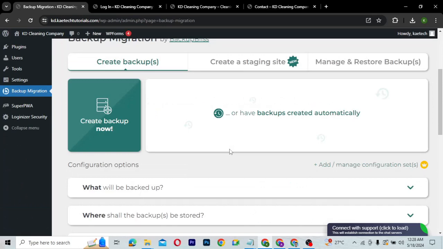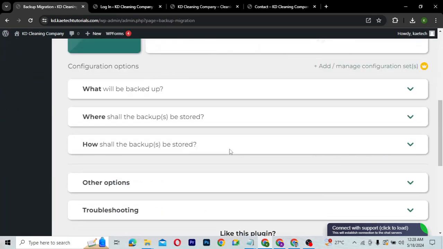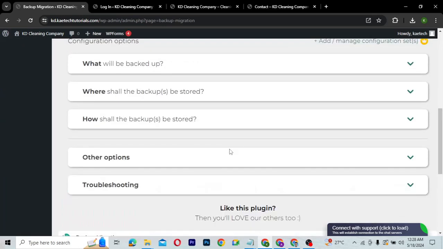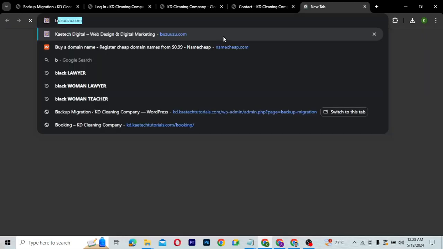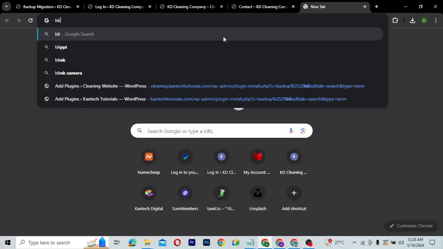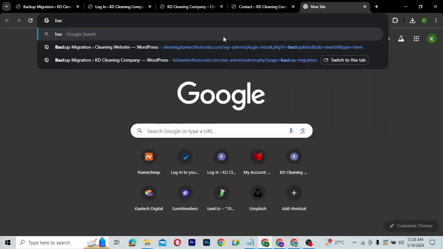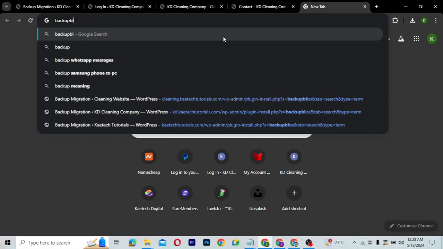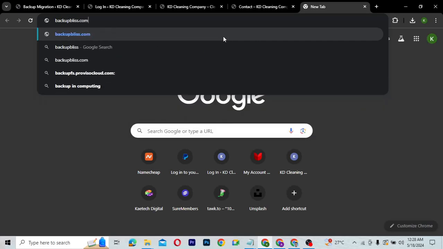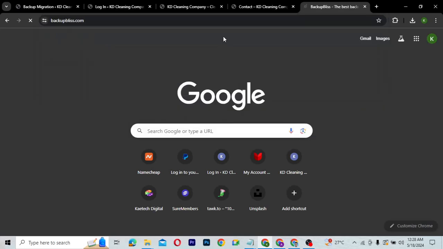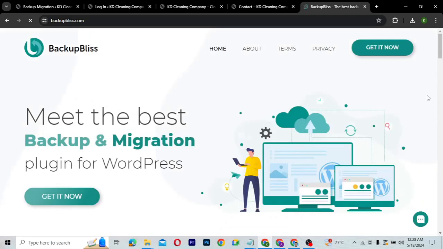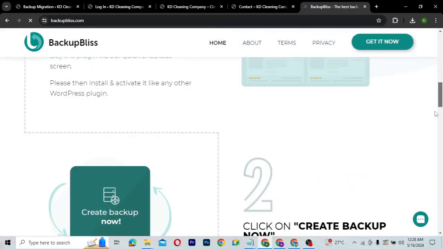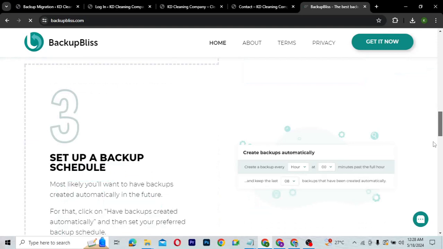Now if you want to get the pro version of this plugin, you can get it by going to this website called Backup Bliss. I'm going to put it over here, backupbliss.com. You can go there and get the pro version. The pro version allows you to do so many things. This is their main website.